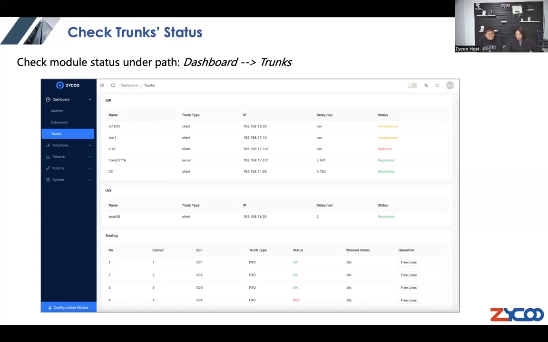if you're using an FXO, the 2 FXOs on your T100 IP PBX, make sure that you have the analog trunks right here, and the status is OK and the channel is idle. Otherwise, you won't be able to make or receive calls if you don't have a workable trunk.